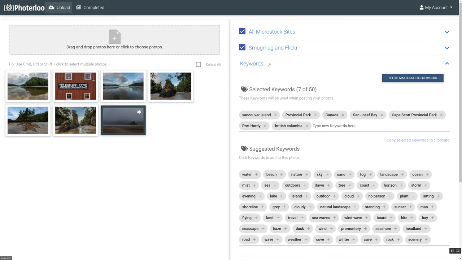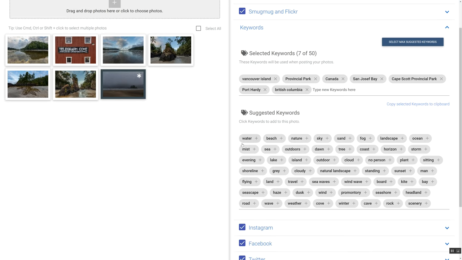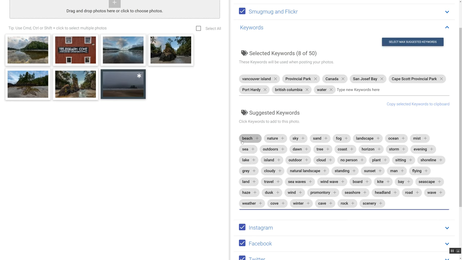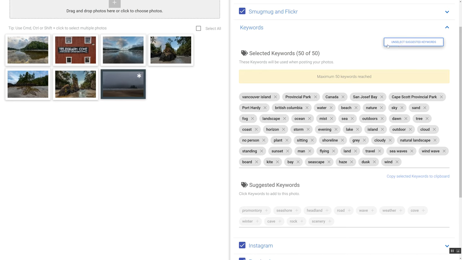Now we're at the keywords. Now I entered the location I took this photo as keywords in Lightroom, so they're going to show up here. But most sites allow up to 50 keywords. The Photerloo keywording AI suggests keywords below, and I can choose individually or just click a button and it will take the best keywords to make 50. Fast and easy. To be honest, it isn't worth the time to meticulously keyword every photo anymore. So our AI does the job for you.